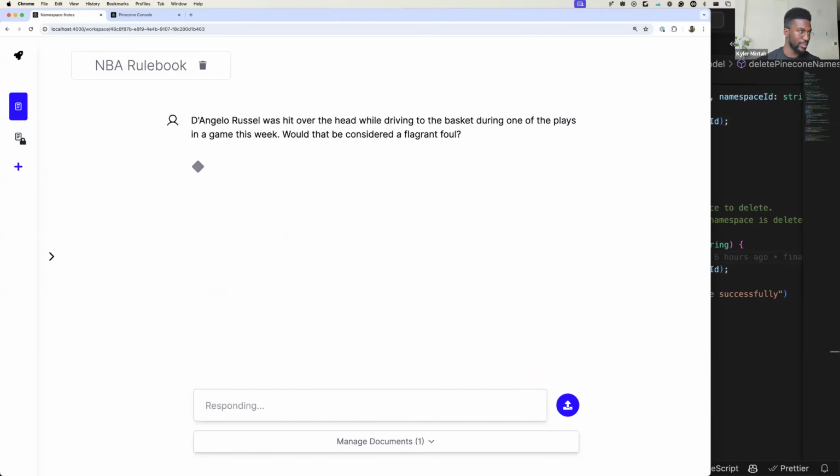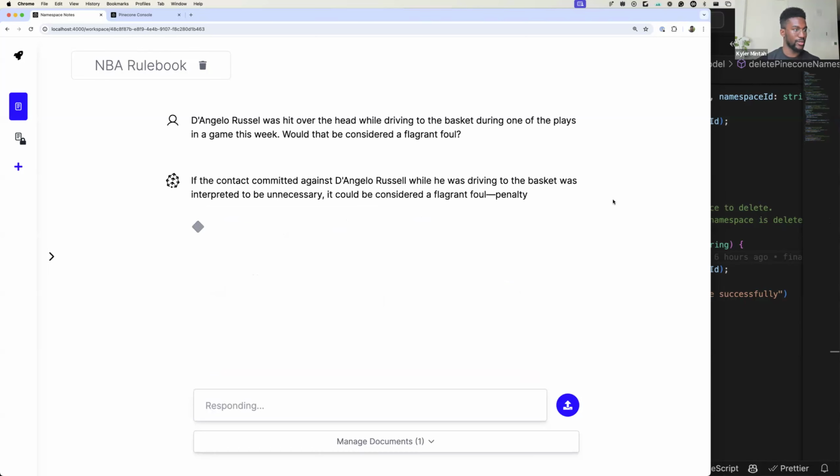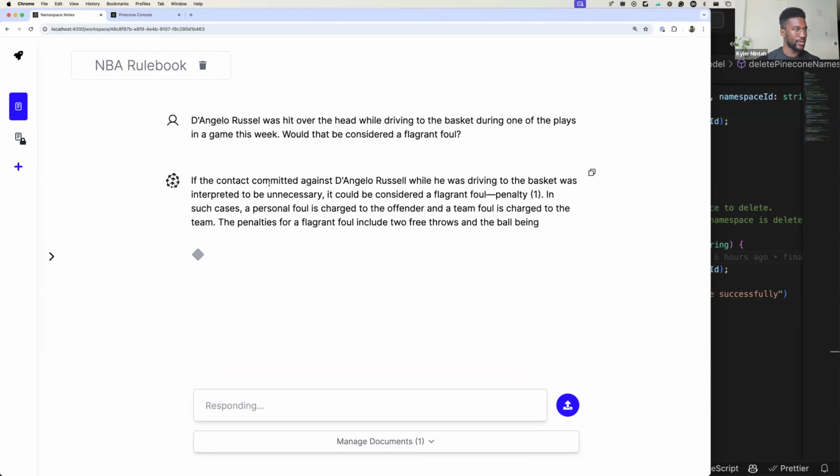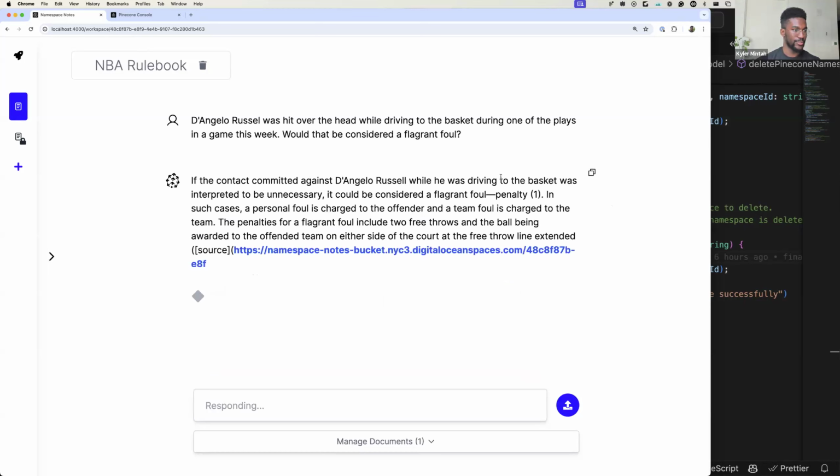Let's find out. I go ahead and query our document, and just like that, if the contact committed against D'Angelo Russell while he was driving to the basket was interpreted to be unnecessary, it could be considered a flagrant foul penalty 1. In such cases, a personal foul is charged to the offender and a team foul is charged to the team. So we can see there that it does answer our question.